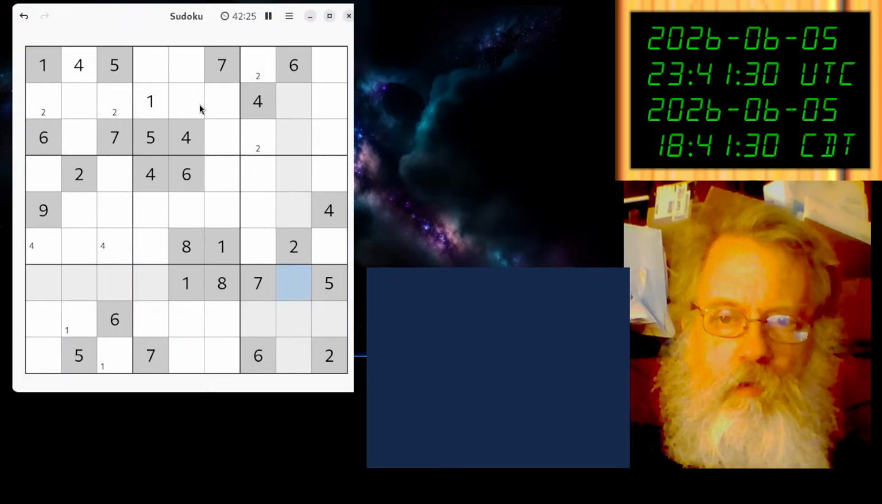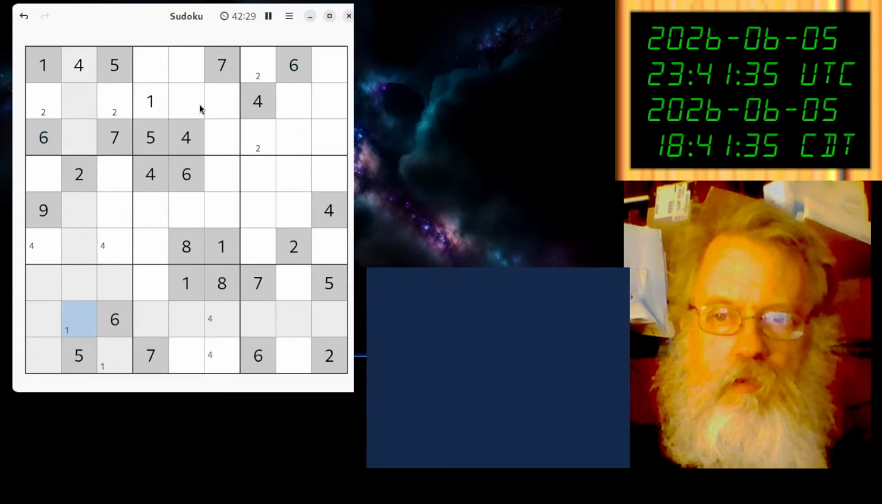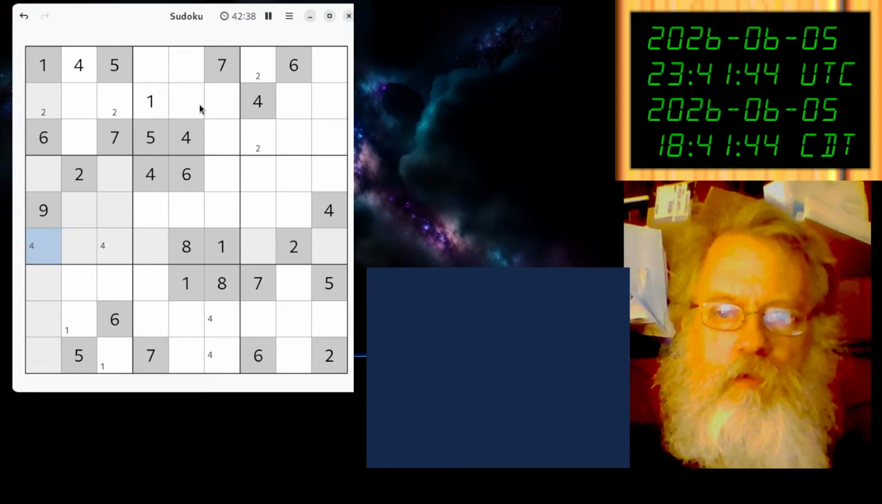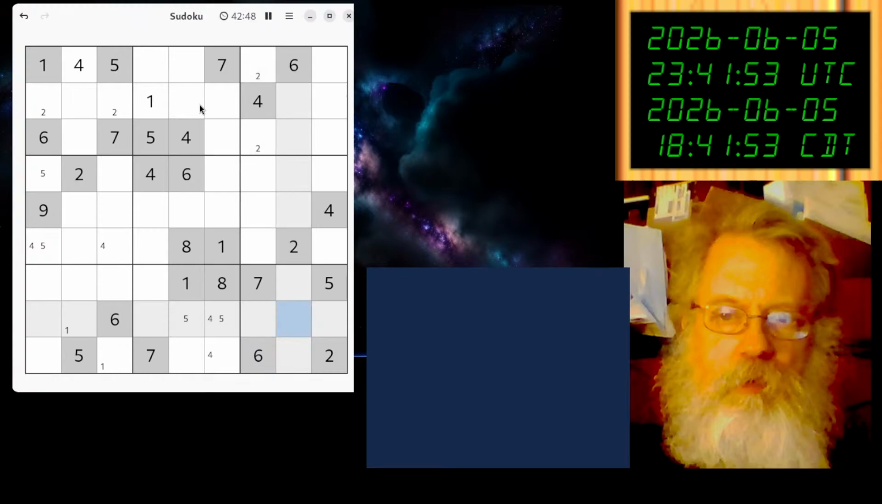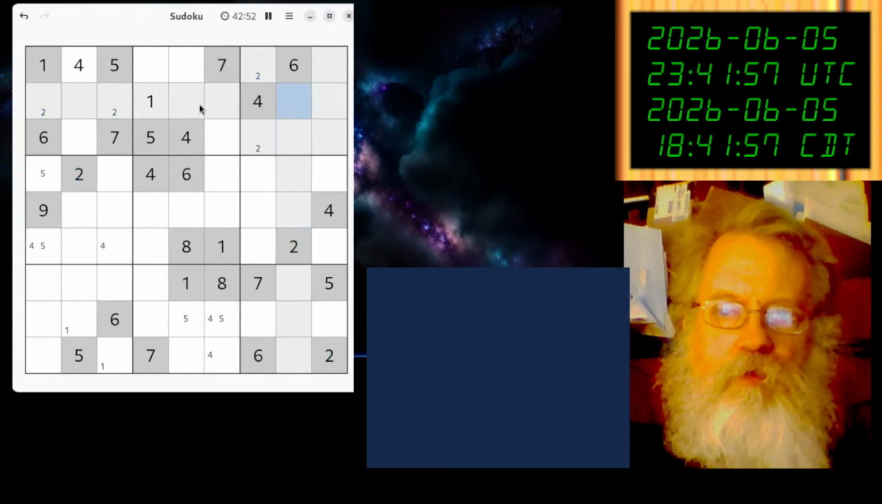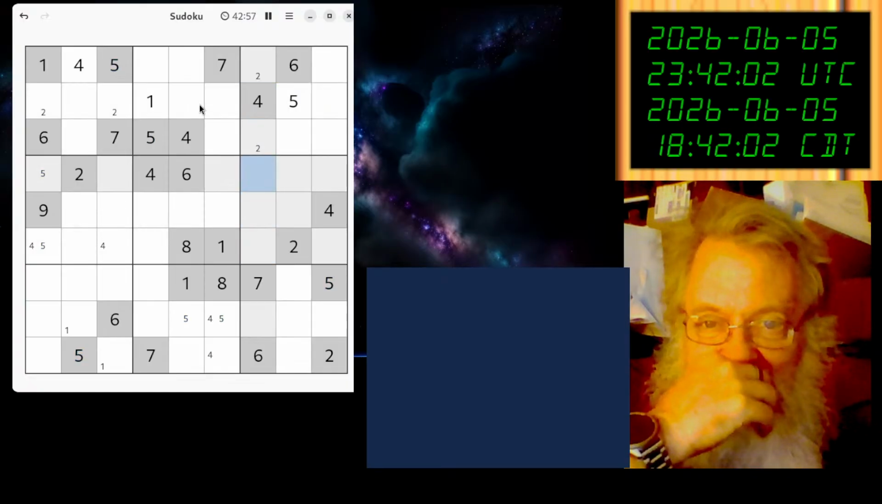We've got 3 possibilities here, 2 possibilities here, and 5 possibilities here. Put 5s. One of these 2 is a 5. And I've got 3 possibilities here, 2 possibilities here. And it looks like 5 possibilities here, a 5 here. We're down to 3 possibilities here.